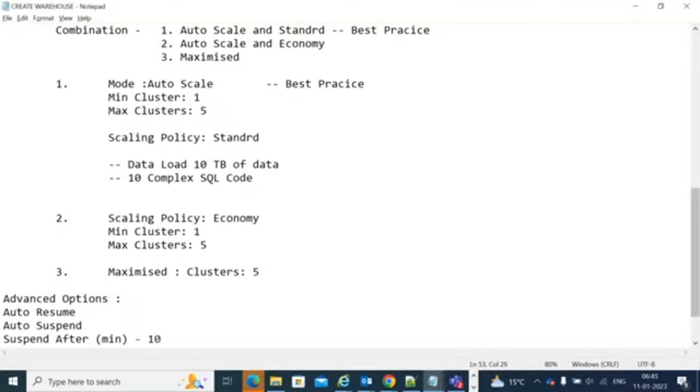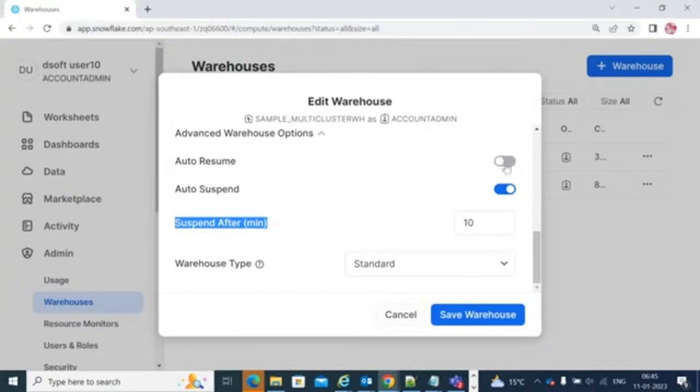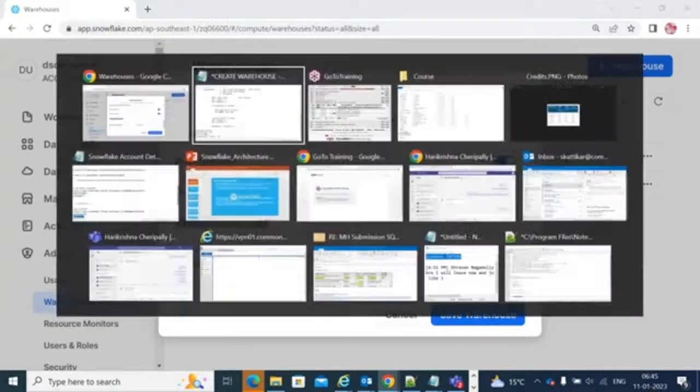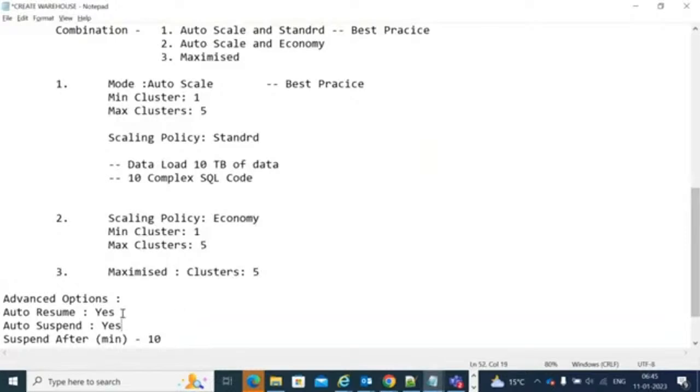These options are common for your single virtual warehouse and multi-cluster warehouse. What is auto resume? Auto resume yes, auto suspend yes. Here there is no option to type; you need to select yes or no like this. Fine. Auto resume is nothing but, let's first discuss what auto suspend is.